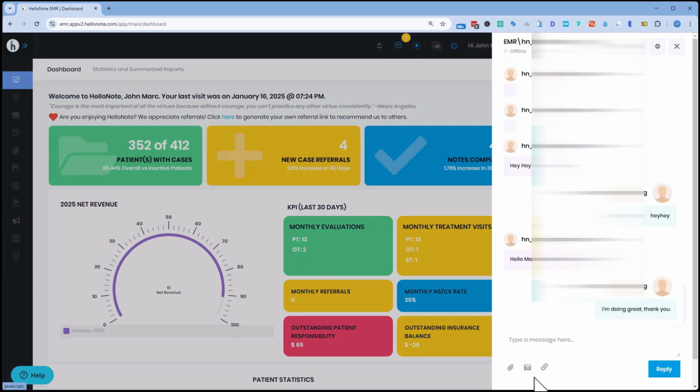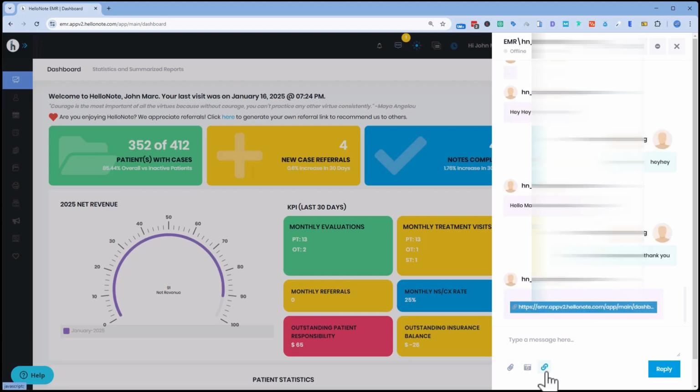Aside from sending messages in chat, you could also send attachments like files, images, or you can even send a link of the current screen that you're viewing by simply clicking on this button. And your colleague would be able to access the same screen that you are viewing.